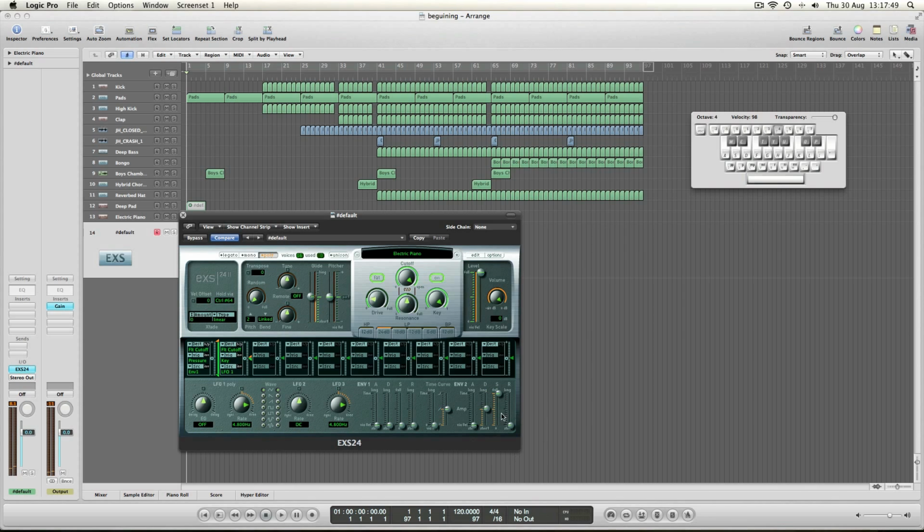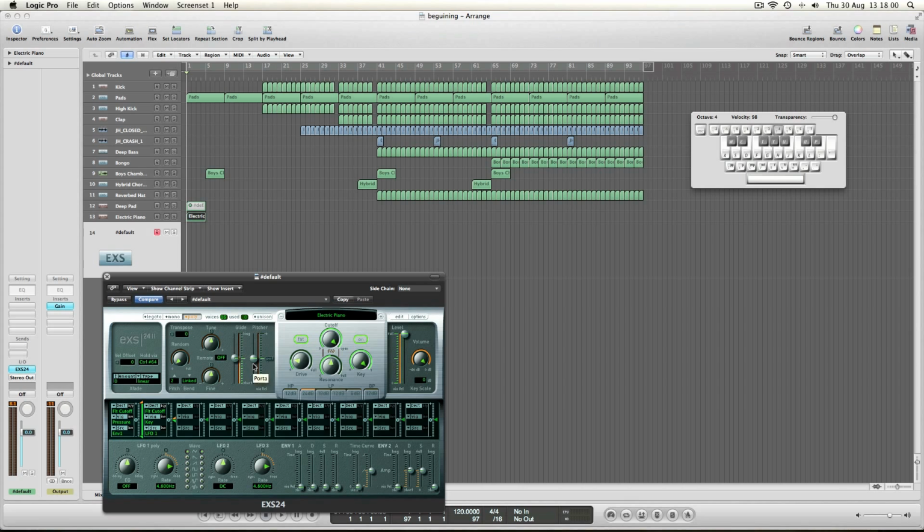So we've just used now an electric piano synth standard default setting, bounced it down, imported it into here, and now we can do different sounds from that.